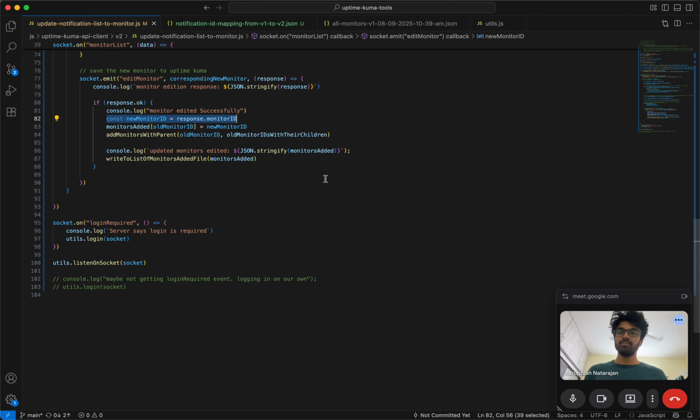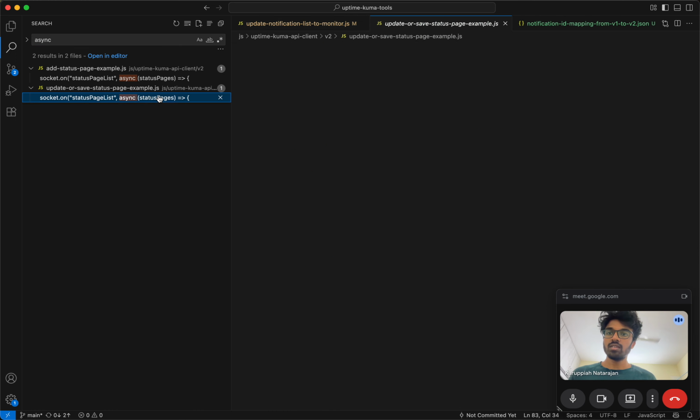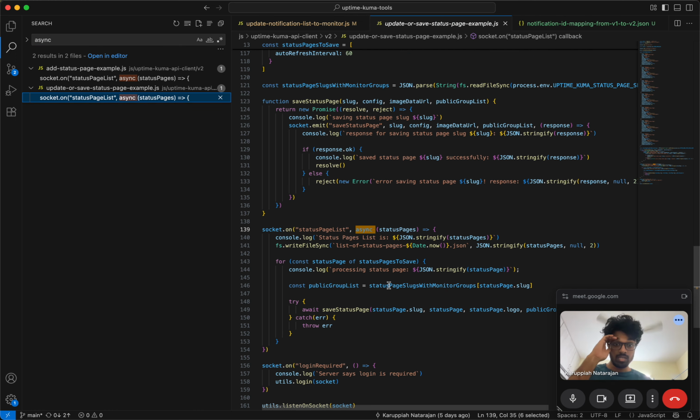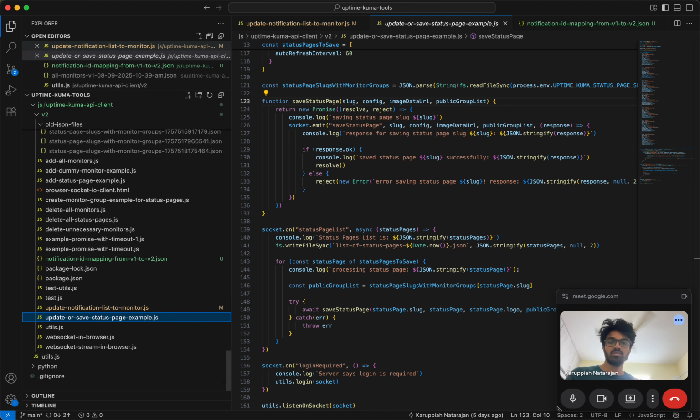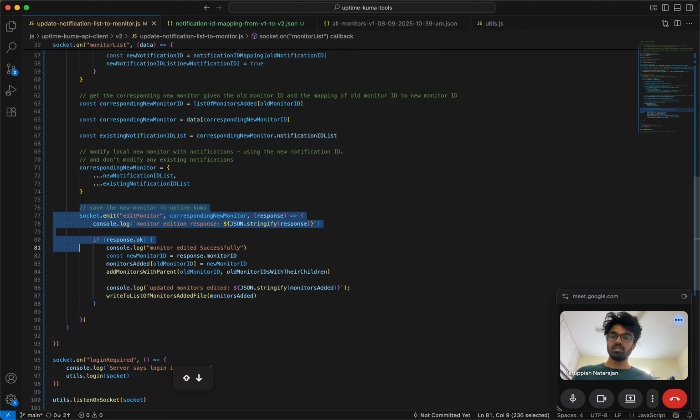I don't have to, is there an async await that I've used anywhere? Yeah, the async status page and all that, right? So async and then await save status page. Basically I call this and then I say this, right? So maybe I can do it one by one is something that I'm thinking about, because I don't want it to be crazy. So I just want to say something like edit monitor and then just say that. So maybe I'll just do this.